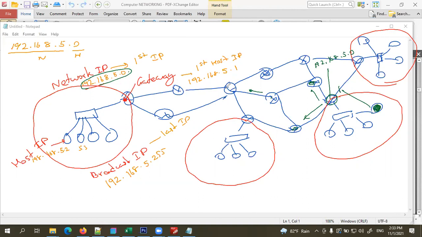Right. Children, now you must be aware of these IP types. If we consider one single network, all these 4 IP types are applicable to that network. Even for this network, all these 4 IPs are there. For this also the same. Okay. Right. Now, if you just look at an IP address, you must be able to identify all these 4 IP address types. Right. Let's try.